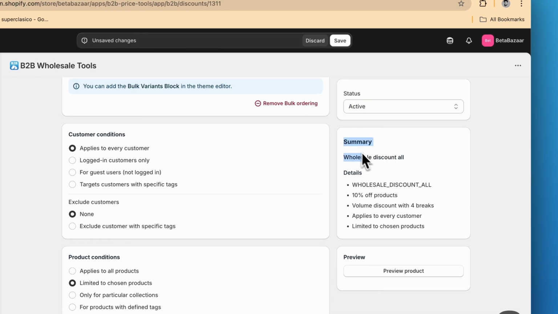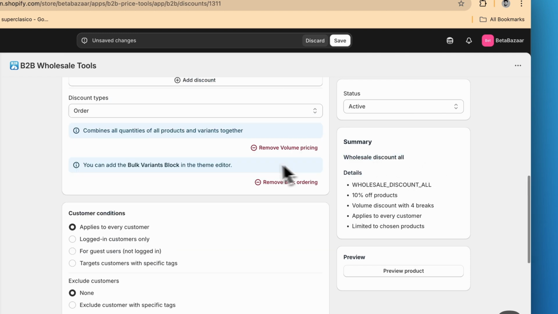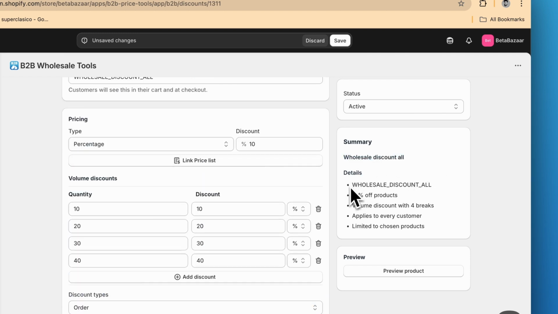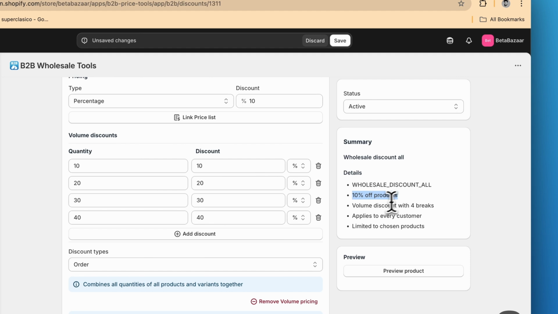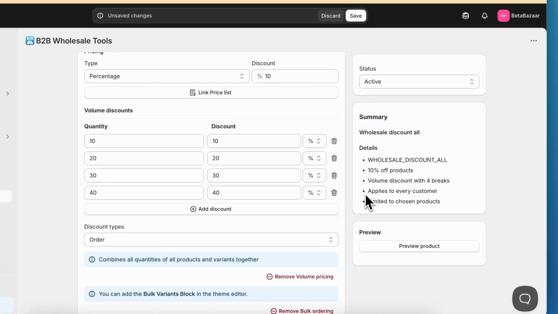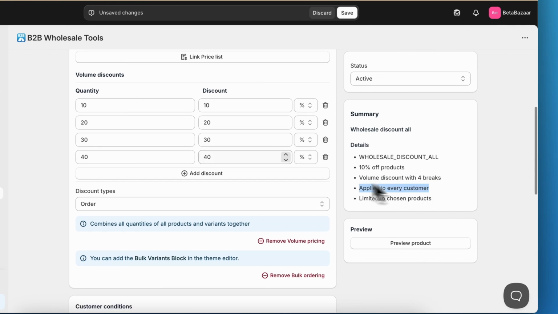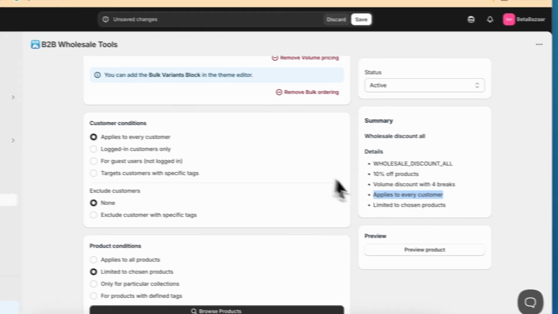In the summary, you can see the wholesale discount is the name, and then the details are 10% off for the products, volume discount with 4 breaks. So we have 4 breaks over here, applies to every customer. So it applies to every customer, limited to chosen products.